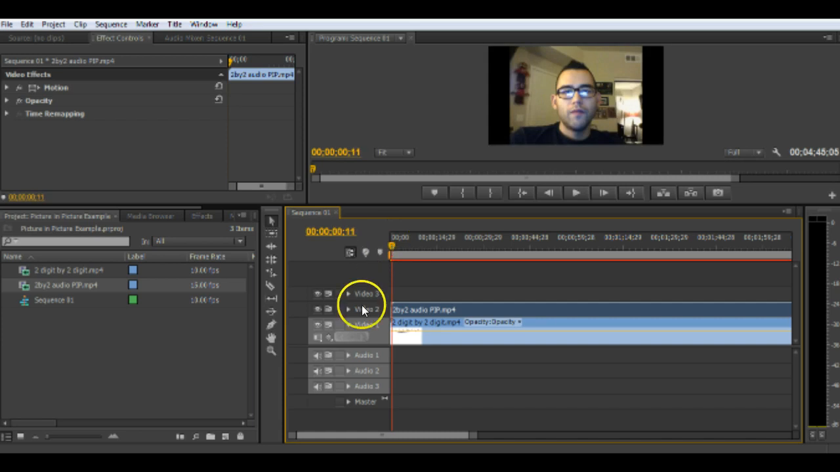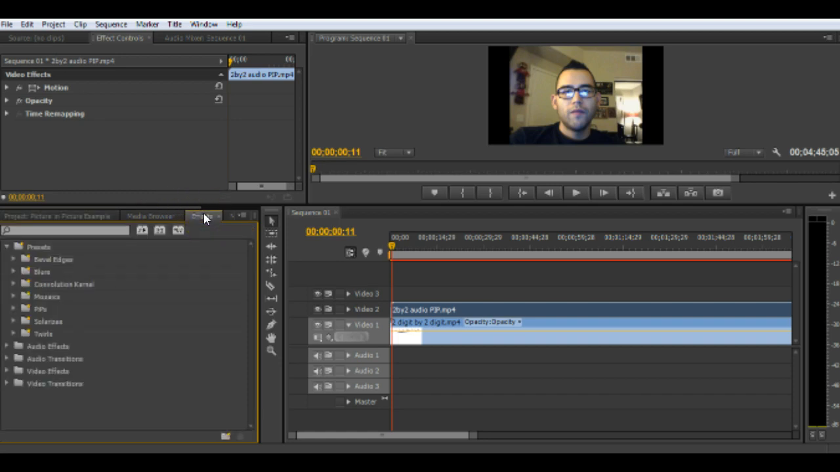And that video, we're going to click, it's called 2 by 2 audio, PIP, picture-in-picture. Make sure it's selected over here. I'm going to go to Effects in this box right here. See where it says Effects? Click Effects. Now the cool thing about Adobe Premiere is that it actually has presets done for you.